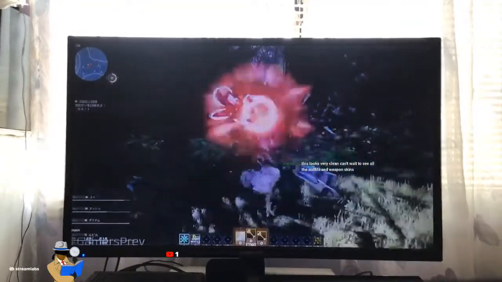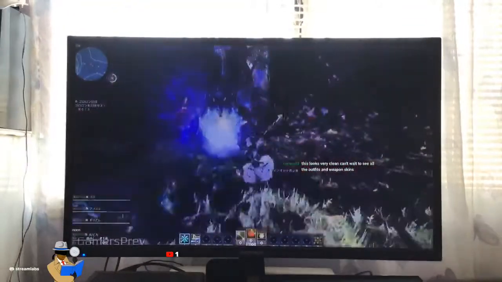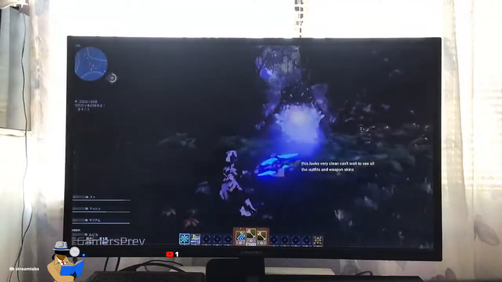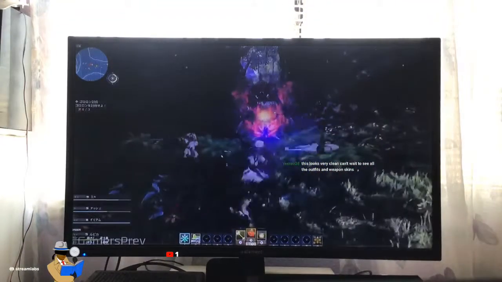Right, outfits and weapon skins. Oh, that's going to be nice. That's going to be very exciting. Let's see how it does that.